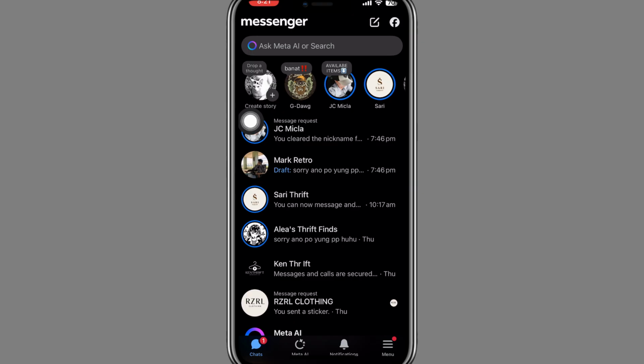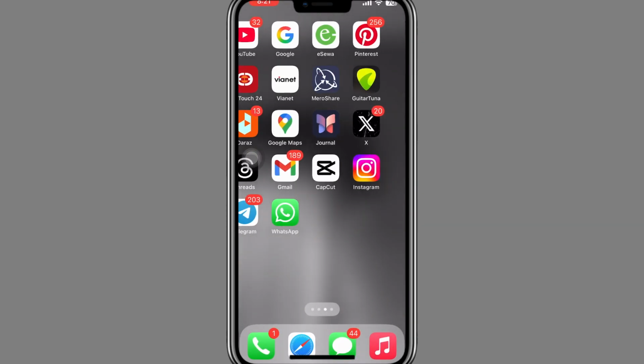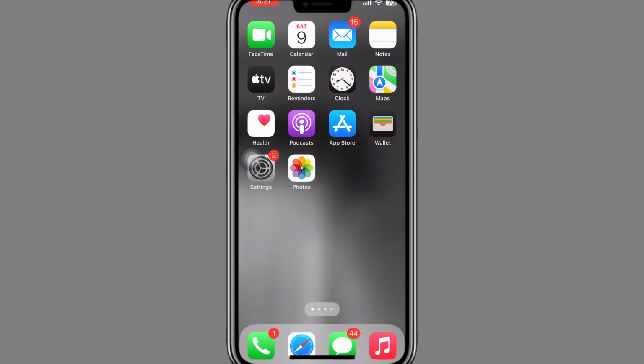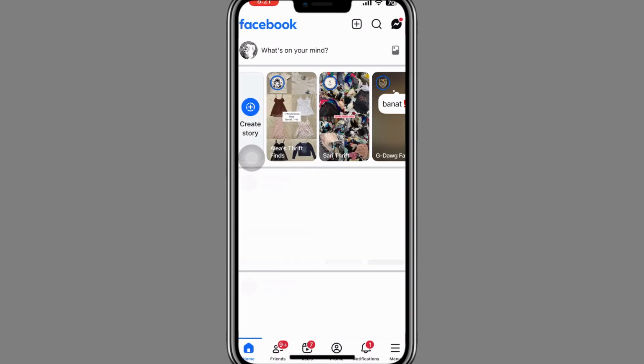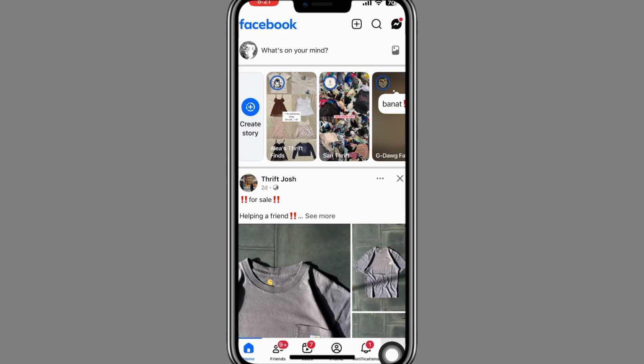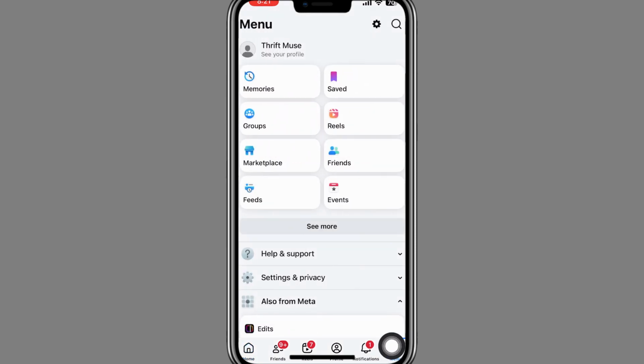Now, in order to change your Messenger profile picture, you will need to change the profile picture of your Facebook as well. So go ahead and open Facebook on your device. Okay, once you open it, tap on the menu icon right here. Tap on it. Once you tap on it, tap on your profile right here.